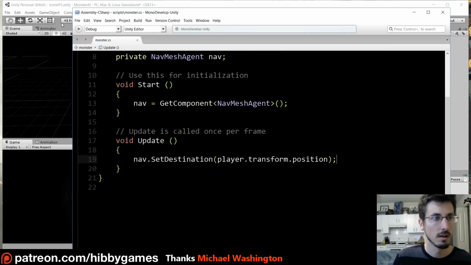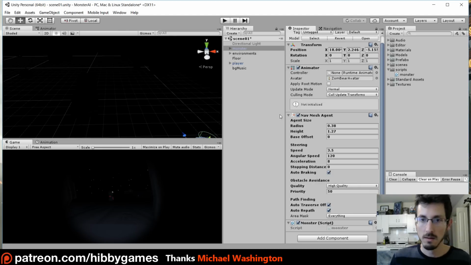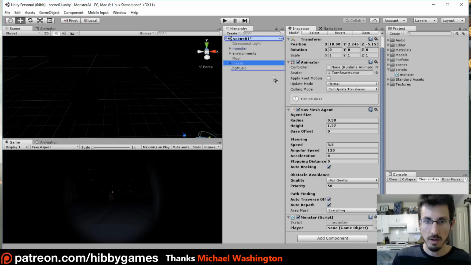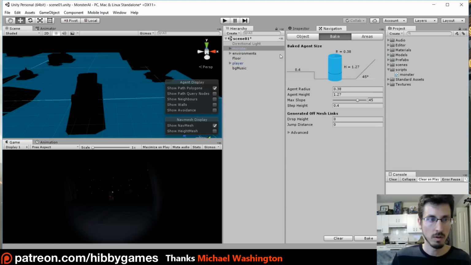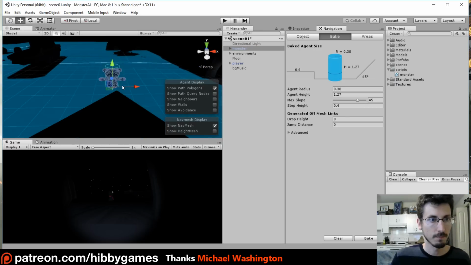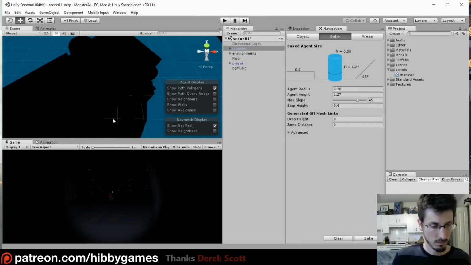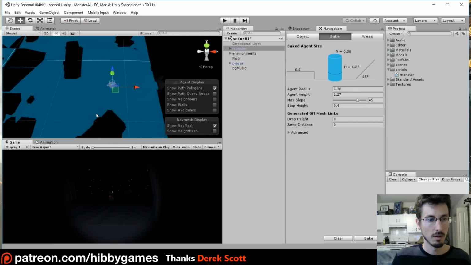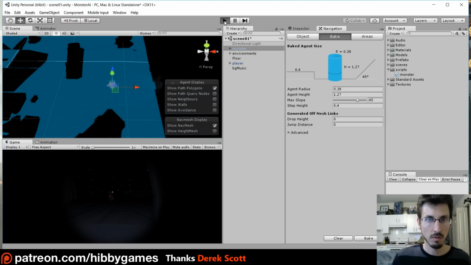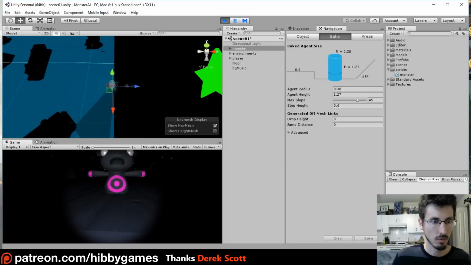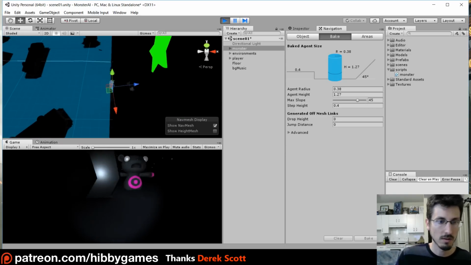Save that. And once it's finished compiling, it will appear right there, so we can drag the player on there. I'm going to have the navigation window open so that we can see more clearly what's going on. If I press play, it should draw from him. See, there's that thing that's showing where he's walking. You see he can't go into this area.